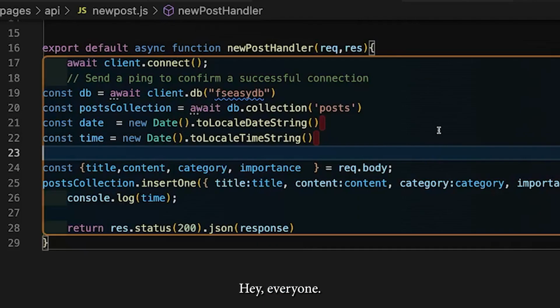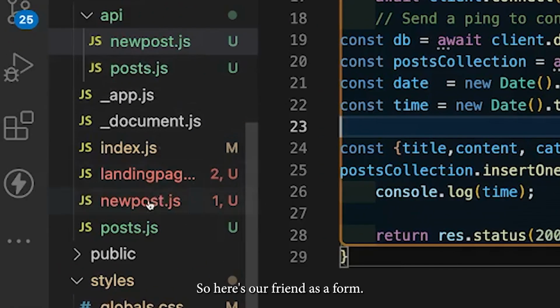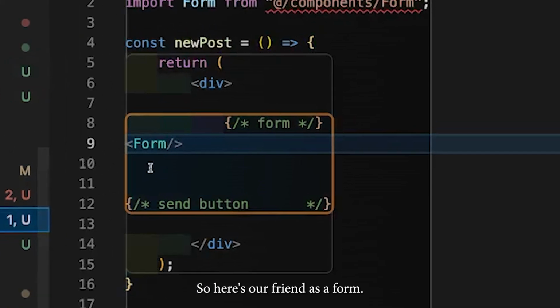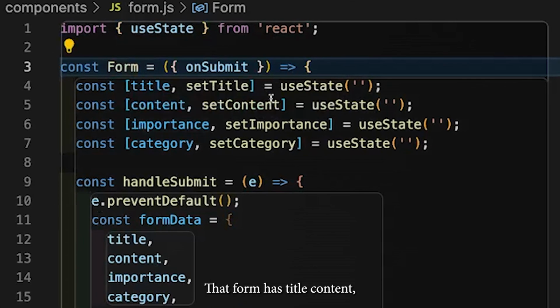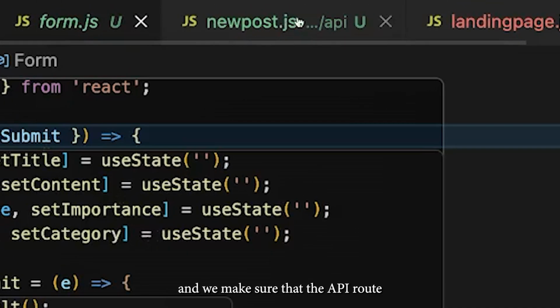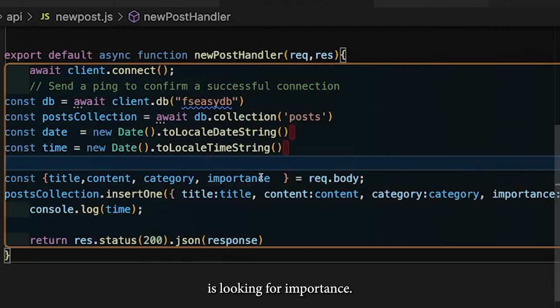Okay. Hey everyone. When we last left off, we created an API route to enter data into the database from the post that we create on the front end. So here's our front end. It has a form. That form has title, content, importance, and category. Let me make sure that the API route is looking for importance, and yes it is.